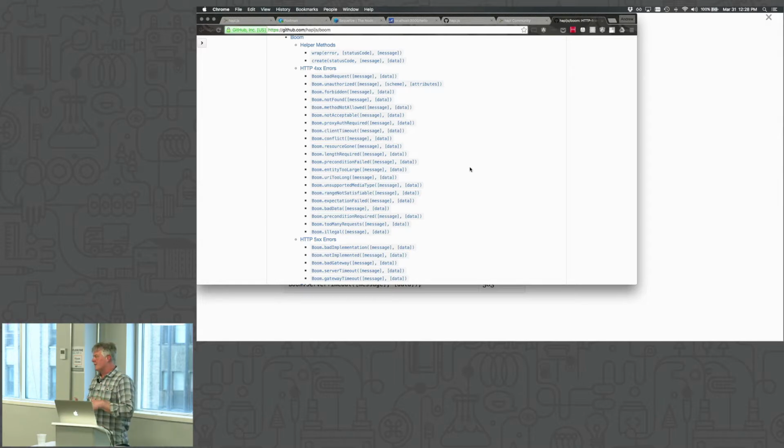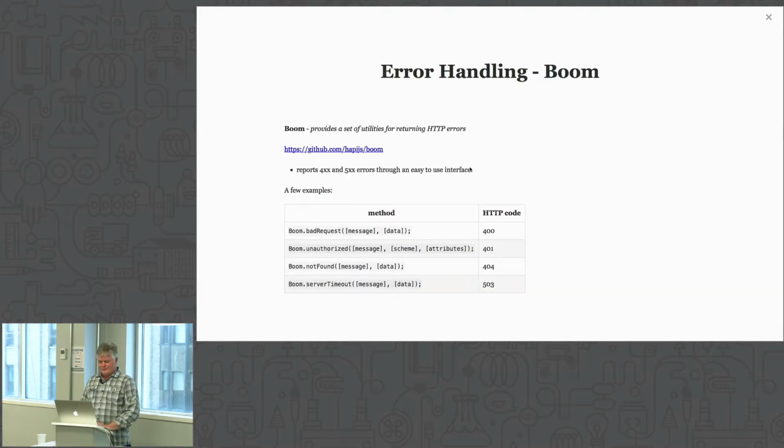To me, that's the good thing about the way this project's structured: everything seems really intuitive. It's like, if I wanted to send a 404, how would I do that? Oh, well, it's the Boom not found. Duh. So it's pretty cool.